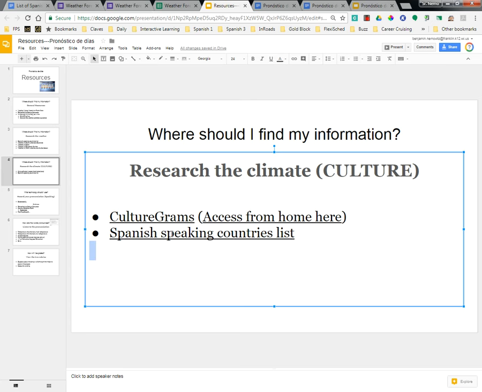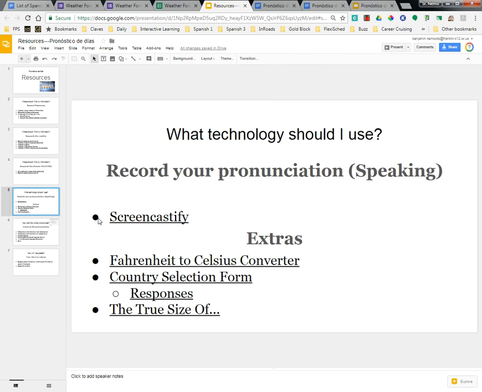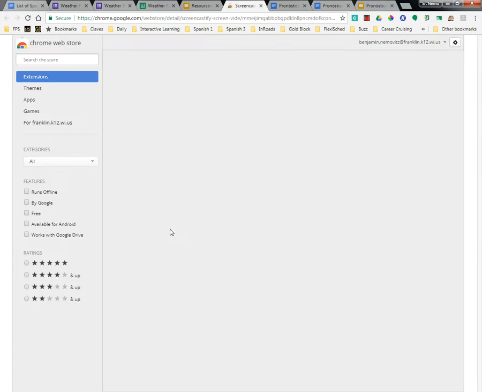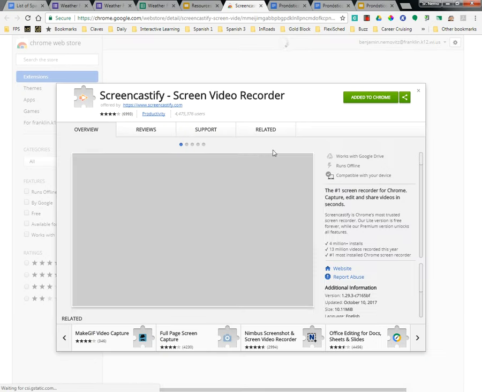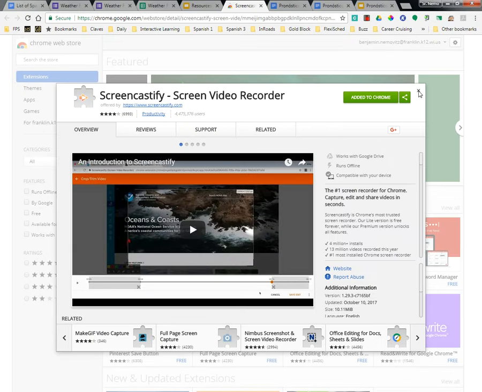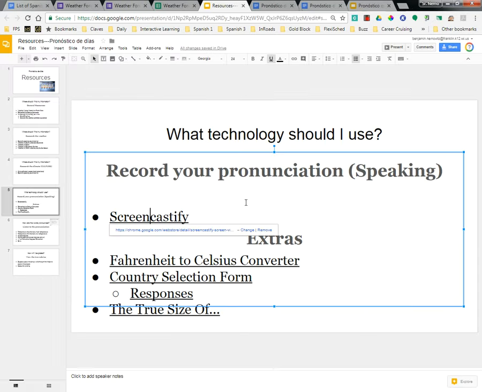Additionally, you can view that list that we saw earlier. So technology, you might want to use Screencastify. This is going to take you to a page where you guys need to add Screencastify. So you're going to be adding this so that you can record yourself speaking Spanish and so that I can hear you. Some extras: the Fahrenheit to Celsius converter, country selection form, responses.